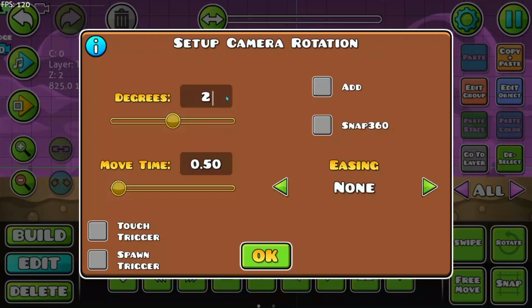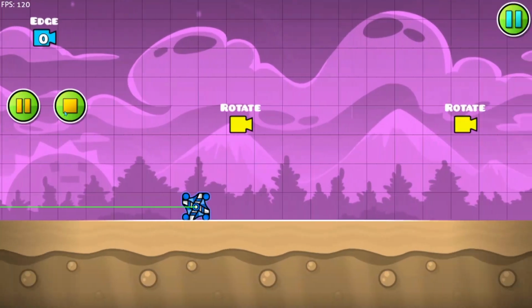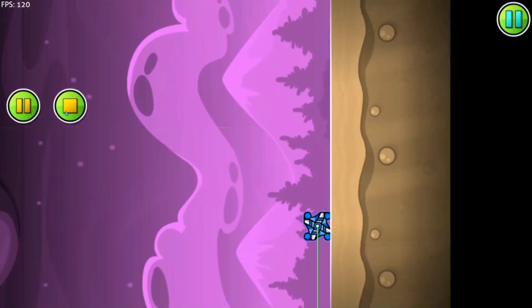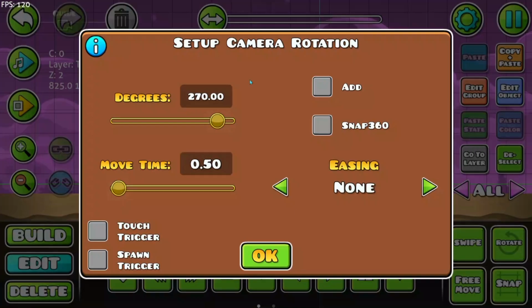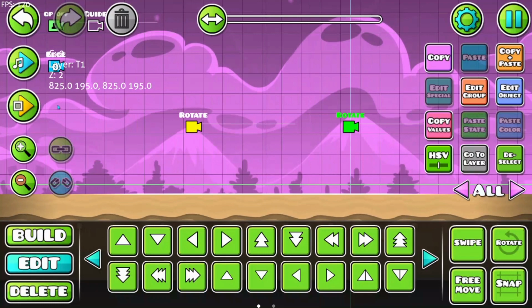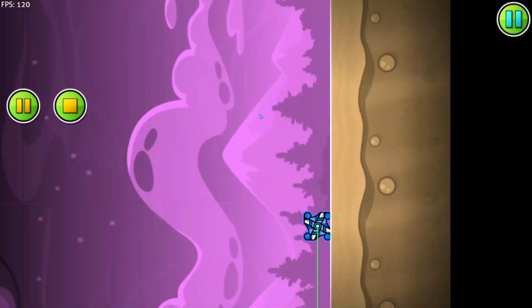making here 270 degrees, then it would be like this. But for this one, so that it doesn't rotate so much, we can use the snap 360. That one would make it rotate whichever way is closer or shorter. I will show you later in a graphic. You will see it here and here.